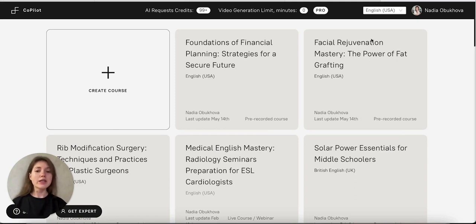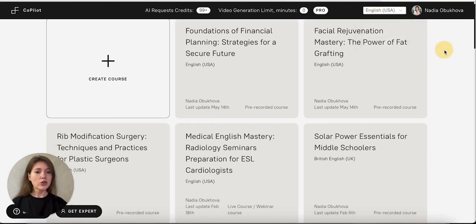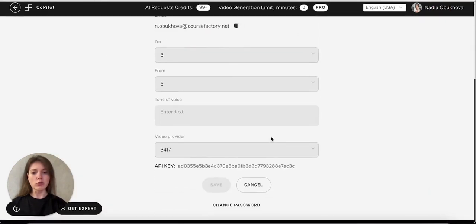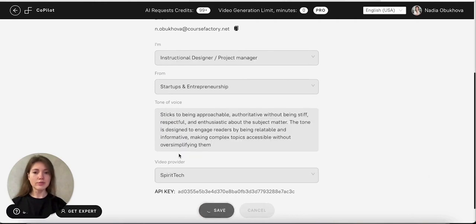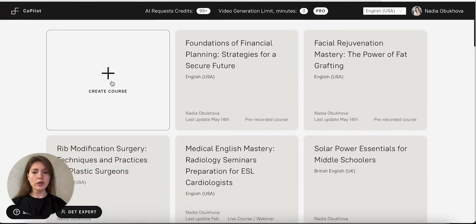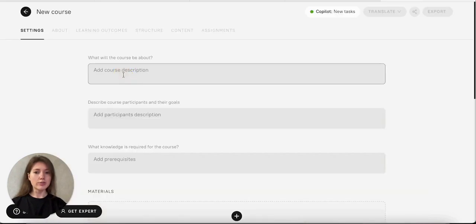To make everything as tailored to your needs as possible, you can choose the language of the interface and also select the preferred tone of voice in your account settings. Then go back to your main page and click on Create Course.